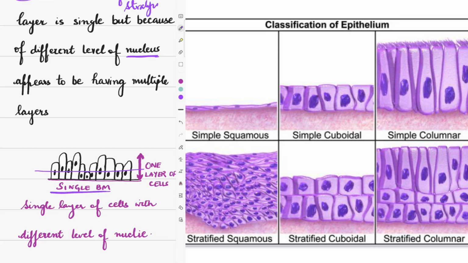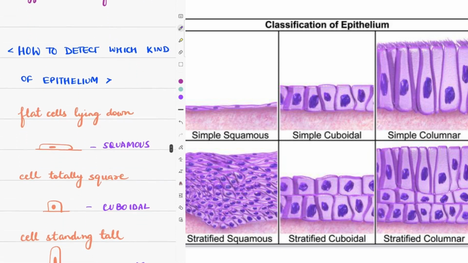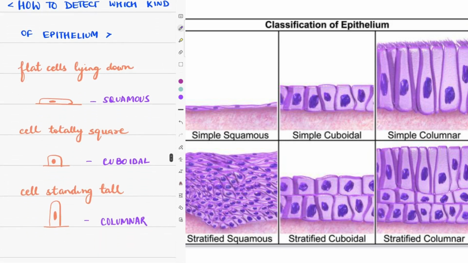As you can see, these cylinder-like cells are columnar. So this is pseudostratified columnar epithelium. Now, how to detect which kind of cell or epithelium it is? I'll give you a very simple example. Basement membrane, and the cell is as if lying down taking some rest, then it is squamous. So the flattened cell is called a squamous cell, like on your skin.